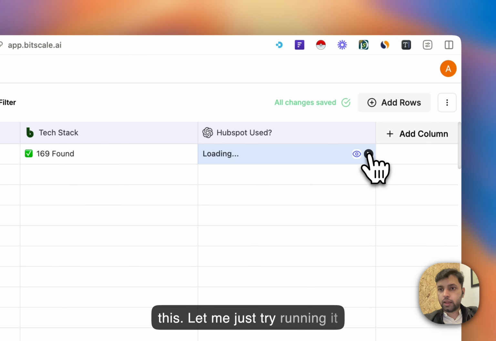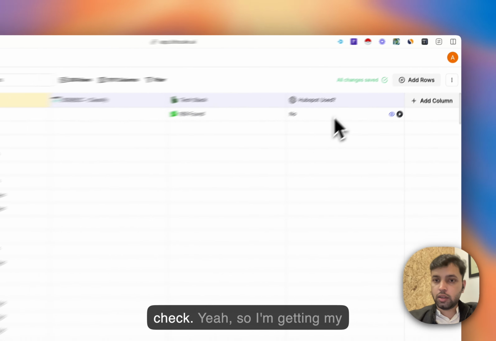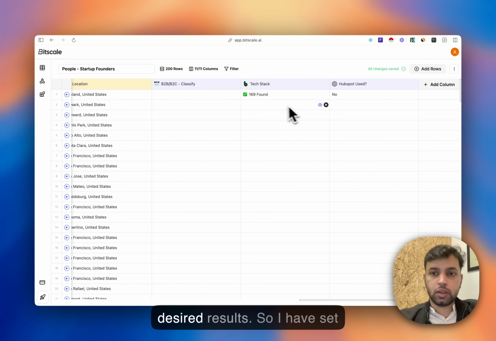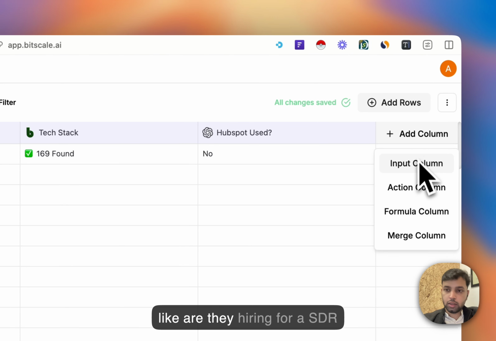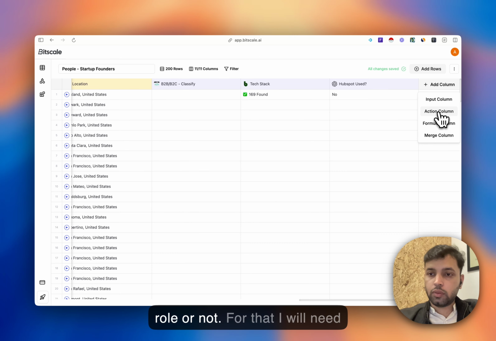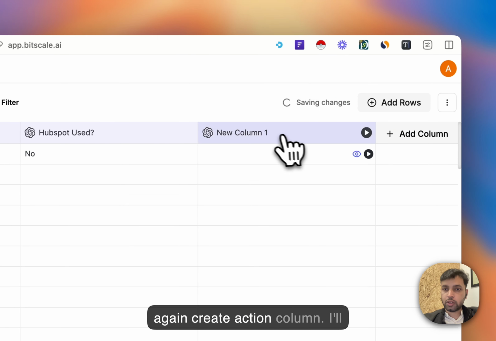Let me try running it for one of these cells and check. Yeah, so I'm getting my desired results. So I've set up 2 of the enrichments. So now the final enrichment, which is, are they hiring for an SDR role or not? For that, I will need to fetch the active job posts that are present on LinkedIn. I'll again create an action column.